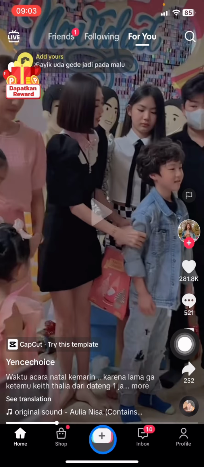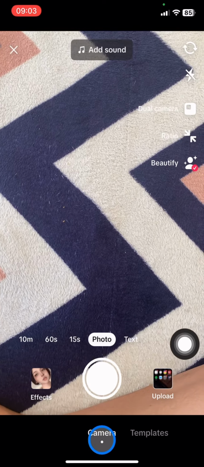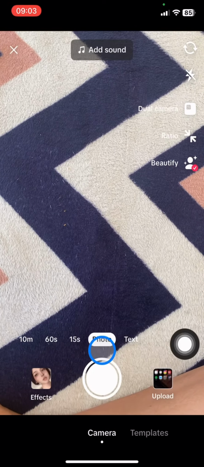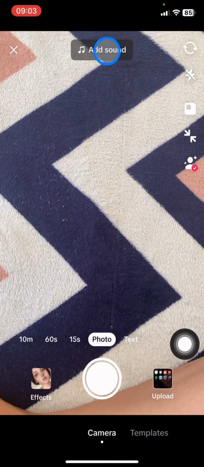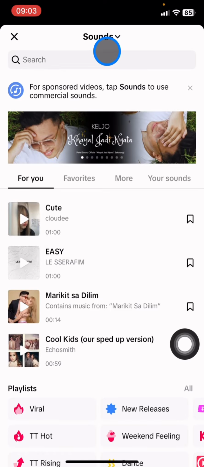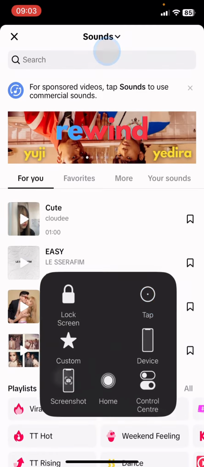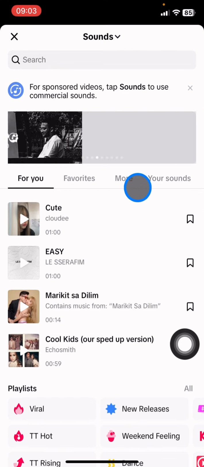Go click this plus button to access the TikTok camera, and right after that, if you have no plans to create the content right away, you just need to click this part, the add sound. You will be brought into the sounds section of TikTok, and you will see several sections, which are for you, favorites, more, and your sound.